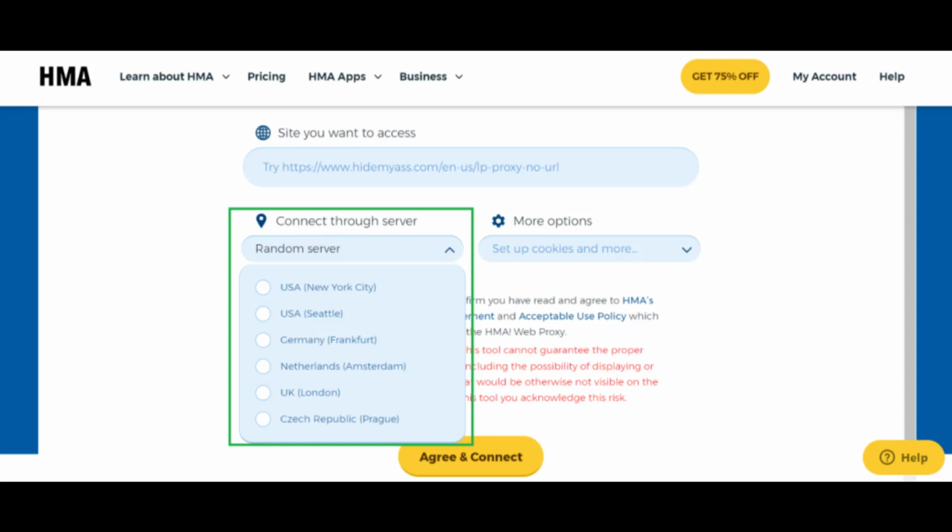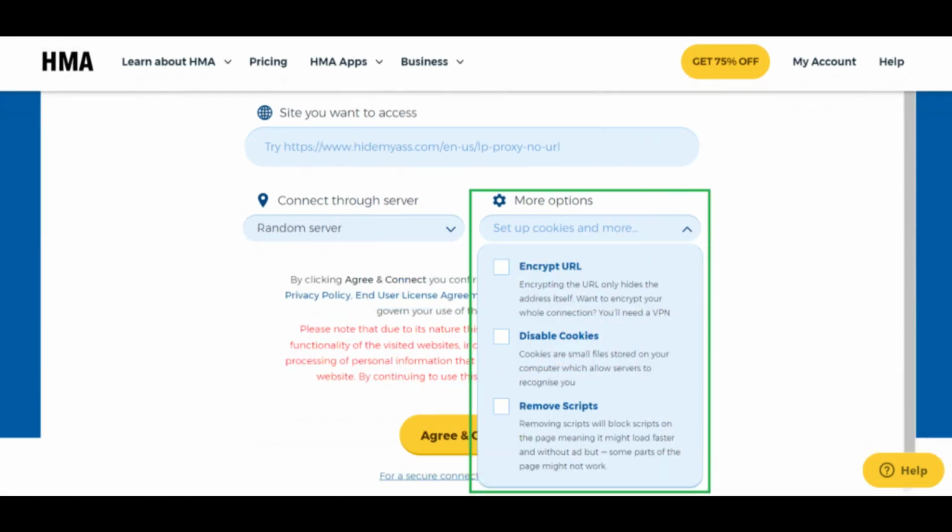Unblocking websites with a web proxy is straightforward. You need to find a working proxy server and use it to access a blocked site. Here is the step-by-step guide. 1. Visit a proxy website. We recommend Must-Free Proxy, using Chrome. 2. Enter the site URL that you wish to access. 3. Choose a server location from the available options at the bottom. 4. Check the boxes next to Encrypt URL and Disable Cookies, and there are more options. 5. Click Agree and Connect. 6. The requested site will appear in the same tab. That's it.